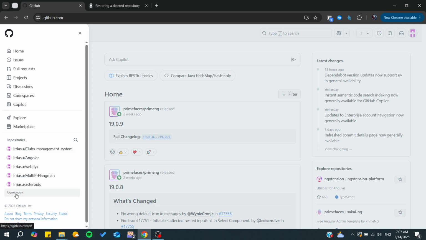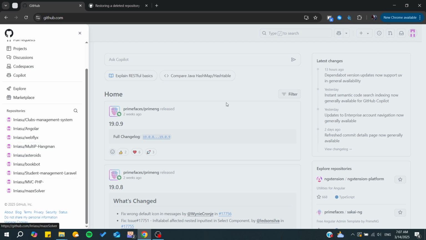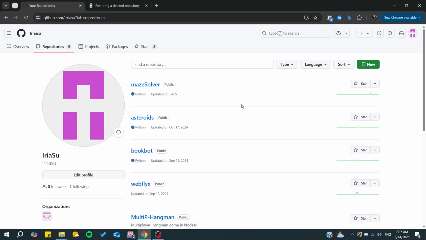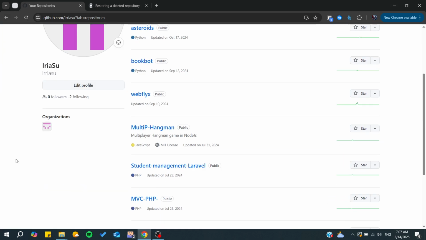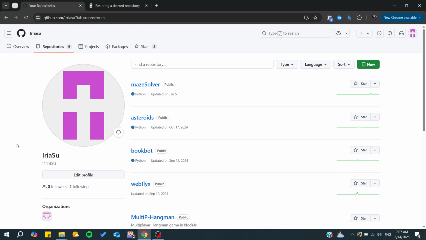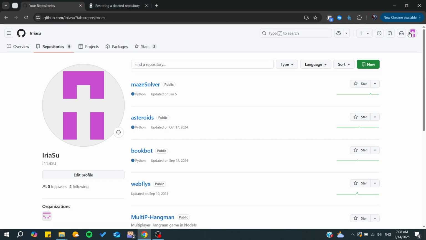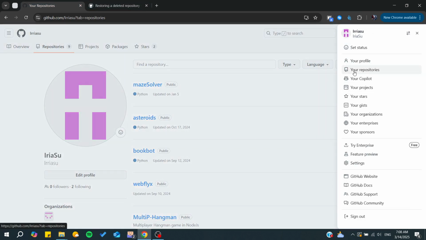Now we can just click on more, or we can simply go to the profile so we can get our repositories. So I'm just going to click on my profile. You will find your repositories, and from here you can find all the repos. And basically now we will need to go to our settings so we can get our repos that will be shown in the bin.